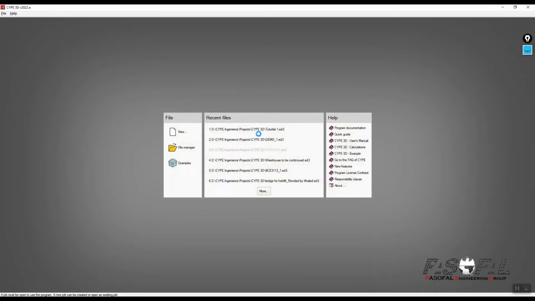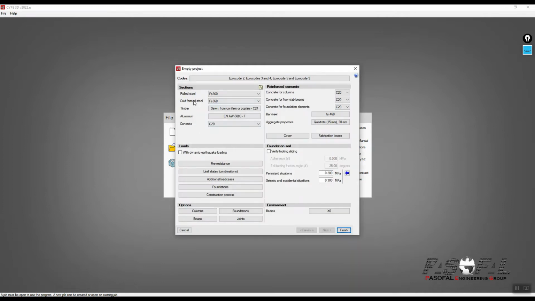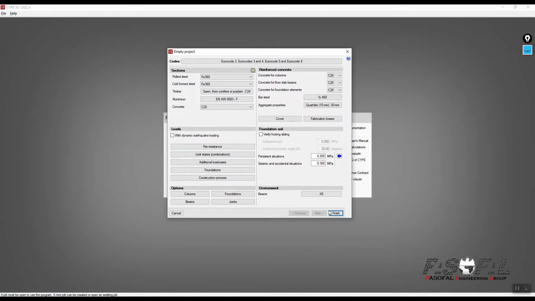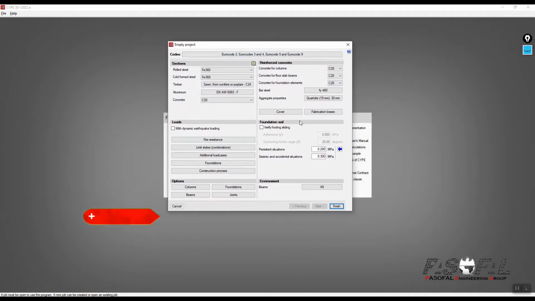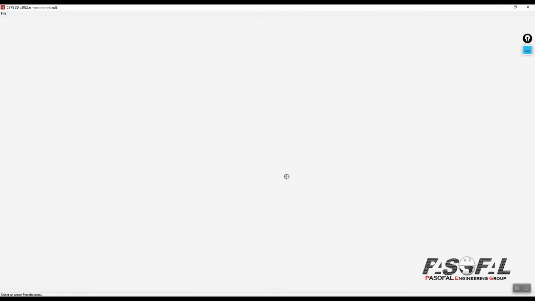Here also I'm not going to change the parameters like code or steel grade or concrete grade, because the purpose of this presentation is to show you how you can create the geometry of this portal frame shed that we created in portal frame generator and imported to CYPE 3D. So I want to show you this procedure only.